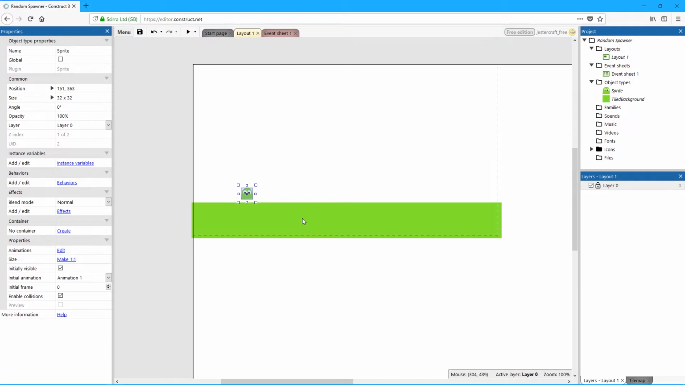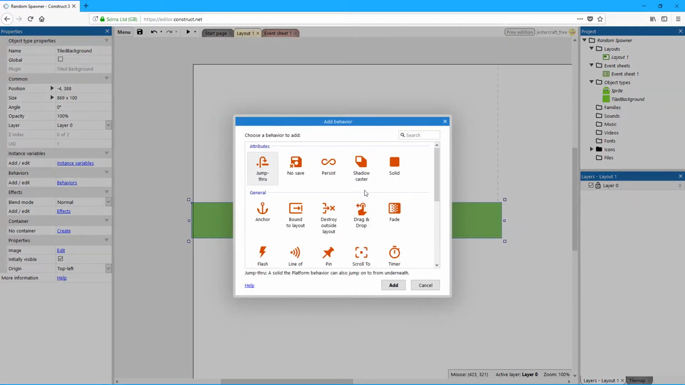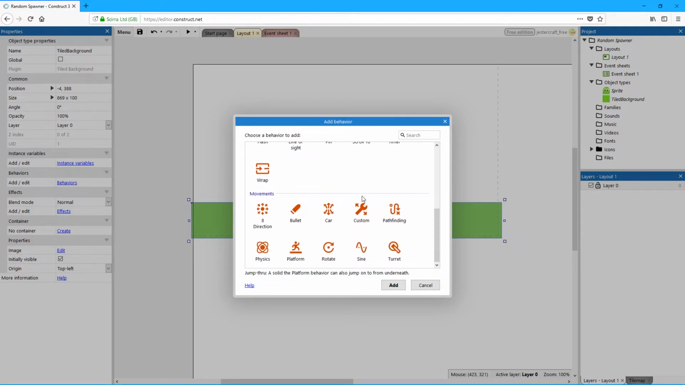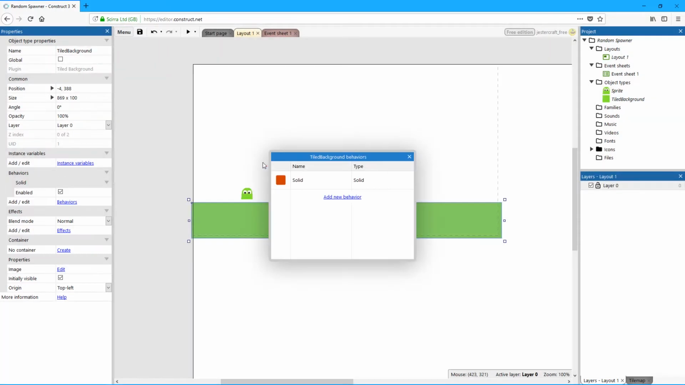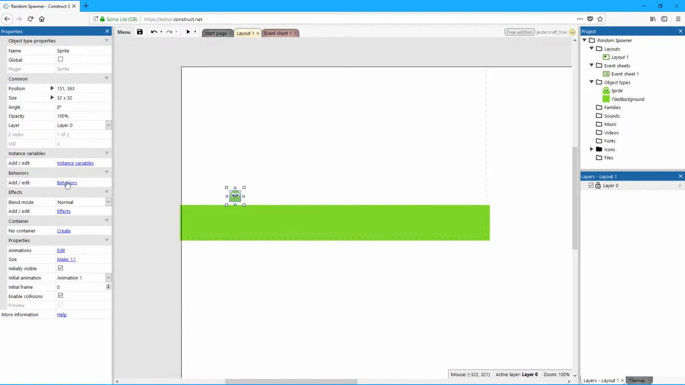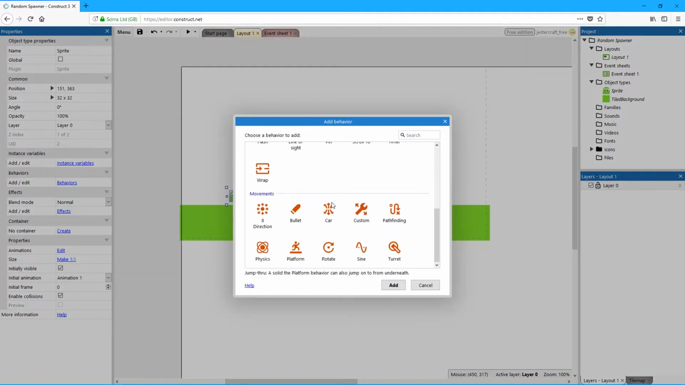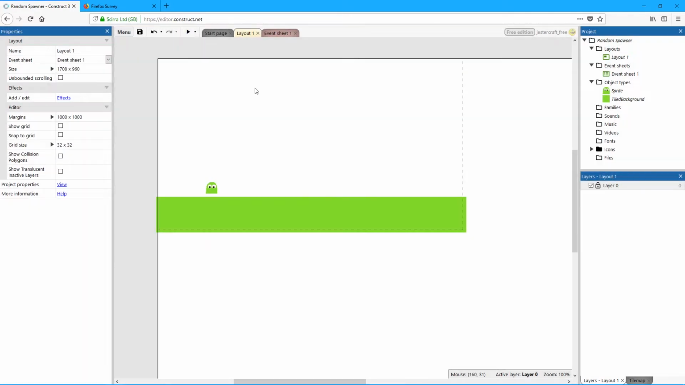So let's add in some movement by choosing our tiled background first, and from the left side click the behaviors and add new behavior and search for solid. If you can't find it, just type in solid and you can get it right there. Double click it, close that window, and let's pick our player and yet again from the left side use the behaviors. Add new behavior and look for platform. Yet again you can type it in search, but it's at the bottom. Let's choose the platform.